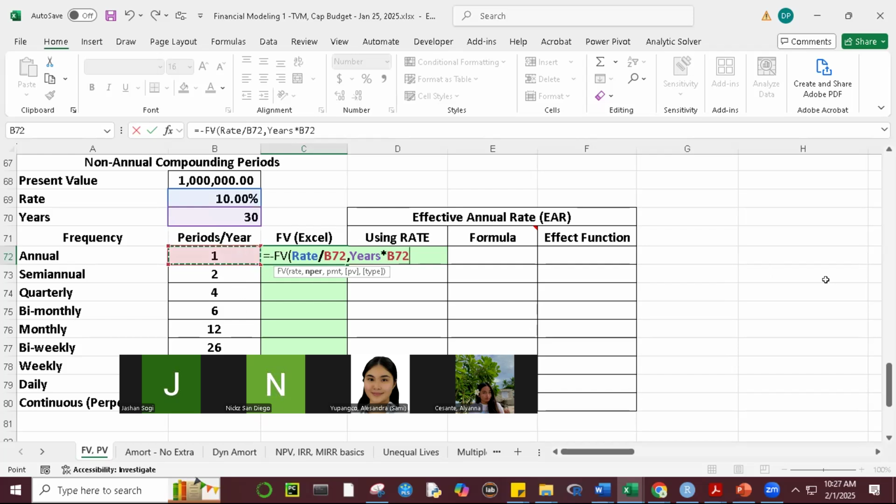So years times the periods per year. If it's annual, no problem. Years times 1, that's 30 times 1. However, for semi-annual, it will be 30 years times 2, so there will be 60 compounding periods. For quarterly, there will be 120, 30 years times 4 periods per year. So you have to do that, class.